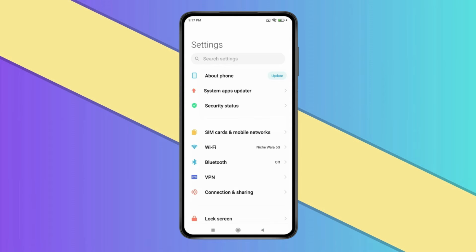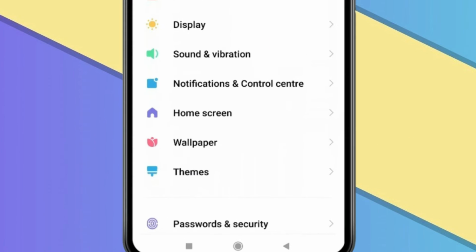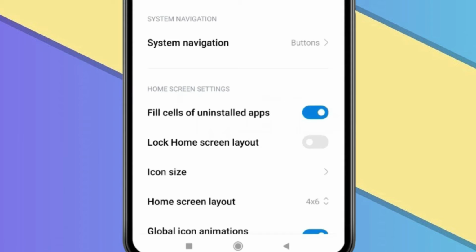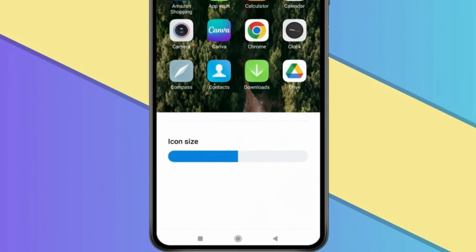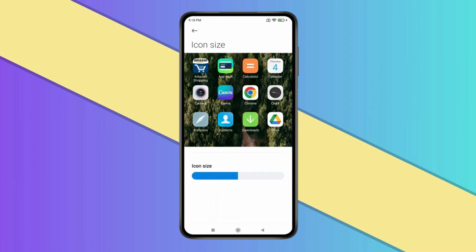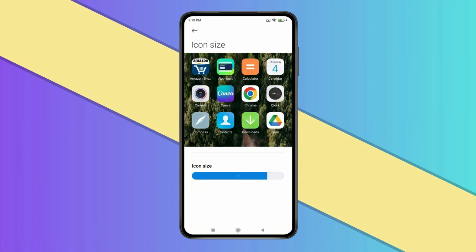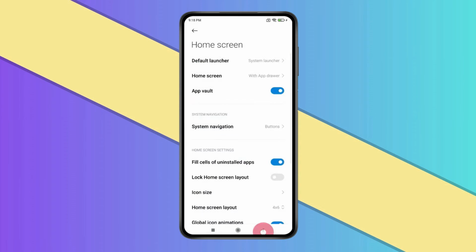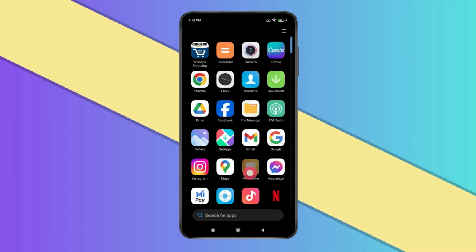and scroll down to find home screen. Now open home screen setting and now you can see icon size option. You just have to open this and then you can change your app icon size like this. Choose according to your choice and go back. Now you can see the app icon size is changed.